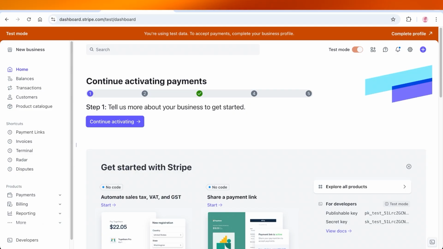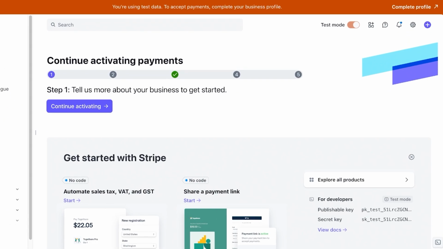In today's video, I'll be showing you guys how you can create your own invoices in Stripe and create payment links within those invoices. So let's get started. For this, you're going to have to log on to your Stripe account.